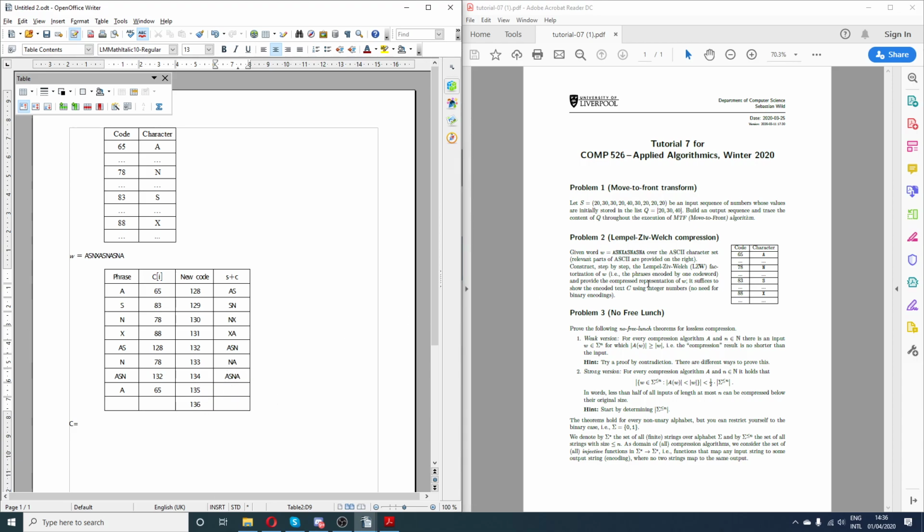Now, in order to find the compressed representation of W, we can just say that it's text C, and text C is equal to all of the positions that we have stored here in order. So it's 65, 83, 78, 88, 128, 78, 132, and 65. So this is the compressed representation of W using the Lempel-Ziv-Welch compression.